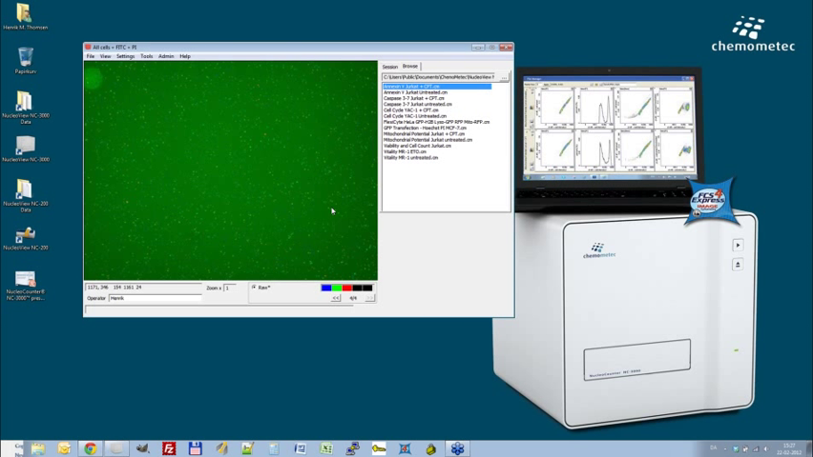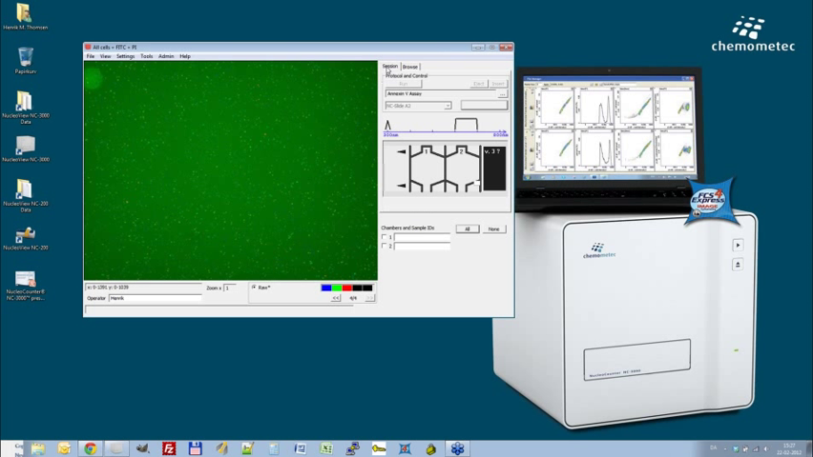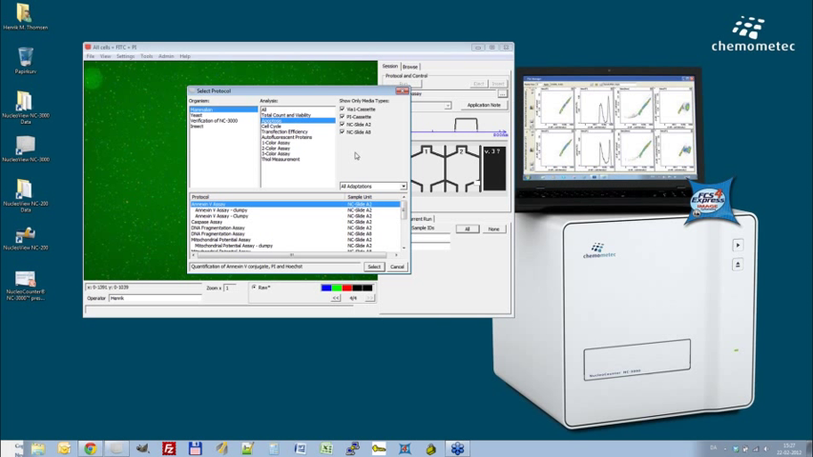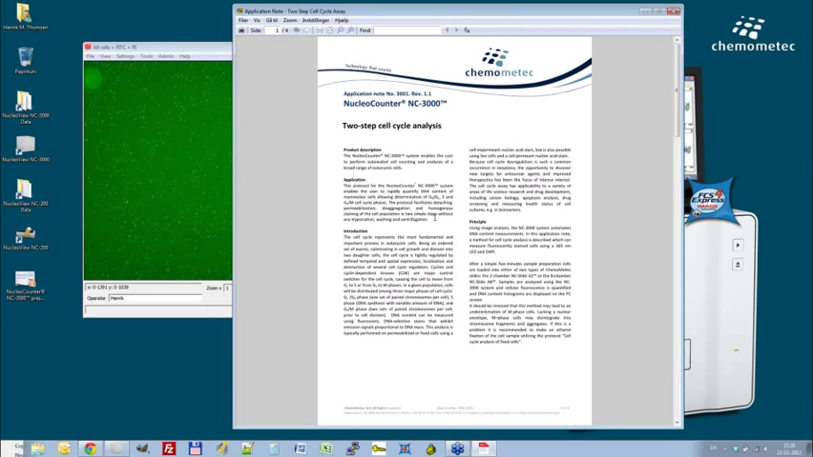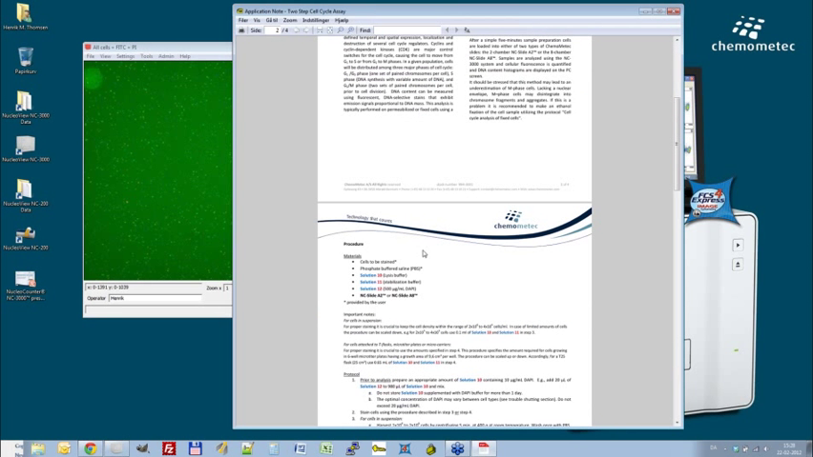Finally, I think I will go into the cell cycle. The two-step cell cycle protocol is very, very fast and very easy. Going into mammalian cells, cell cycle, two-step cell cycle assay, and selected. The application note will tell that what we need to do is take our lysis buffer, mix it with our staining solution, DAPI, and add it to our washed cells.